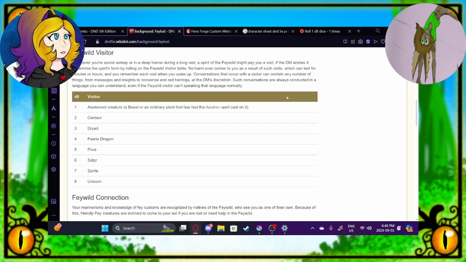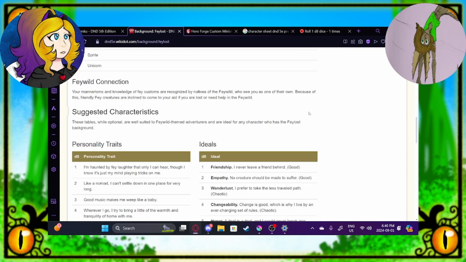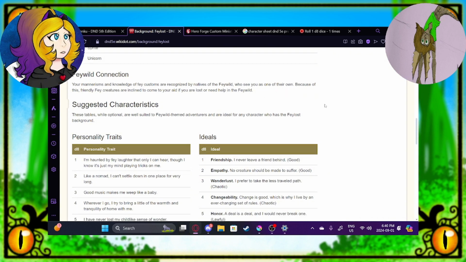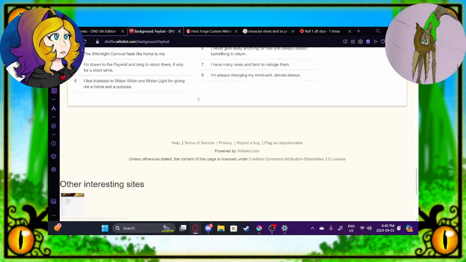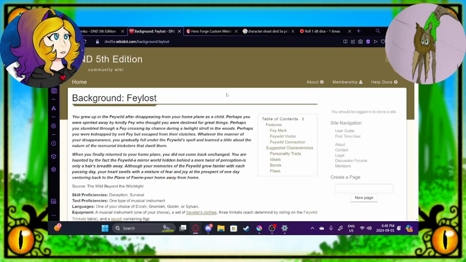Then let's skip the Feywild visitor. It's like a spirit of the Feywild may pay you a visit in your dreams or whatever, if the DM wishes it. Let's skip that. It would probably be the witch anyway. Feywild connections: they are inclined to come to your aid if you're hurt or lost in the Feywild. We can skip that too. Suggested characteristics. Again, suggested. I would skip the suggested characteristics. Then we are done with the Fey.